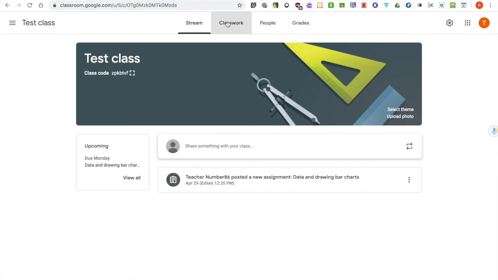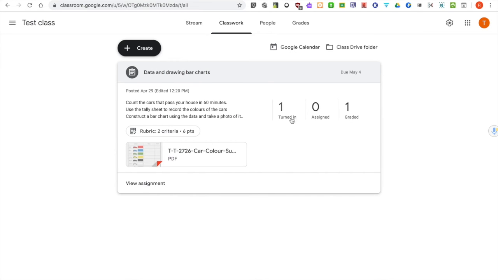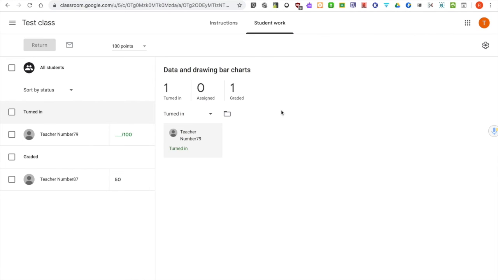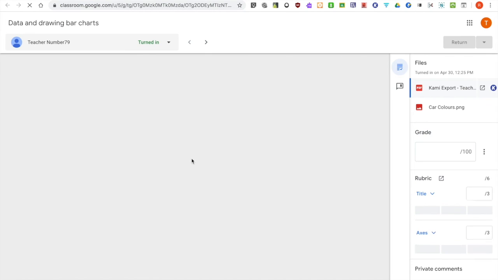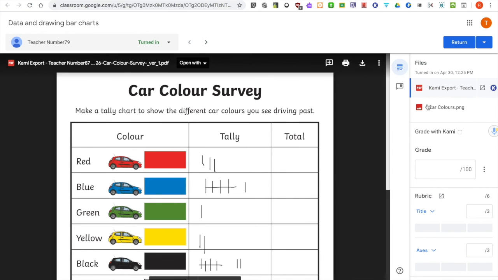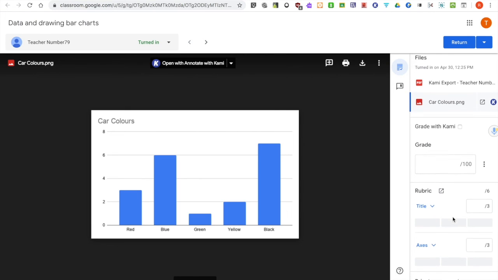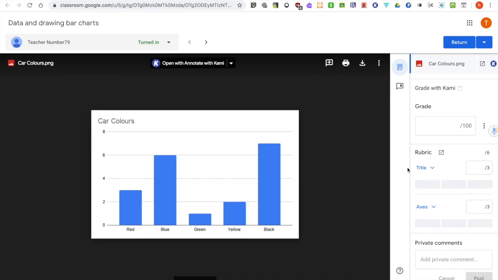Returning to the teacher view and classwork, when I click into the assignment, I can see that a student has turned it in. And here I can have a look at the work that the student has completed. On the left are the files that have been submitted. And then on the right, I can look at my rubric while I'm correcting the work.